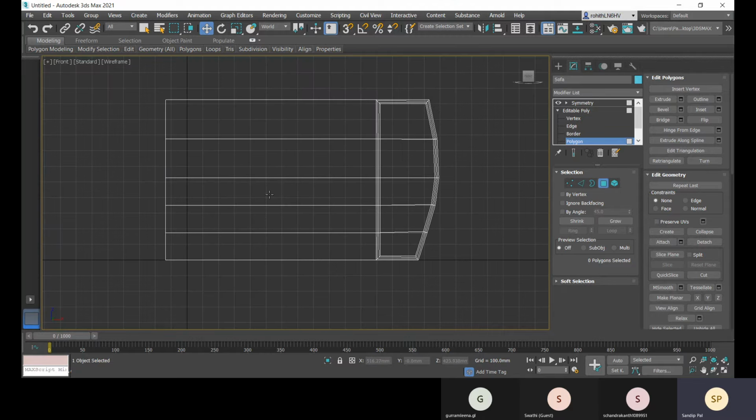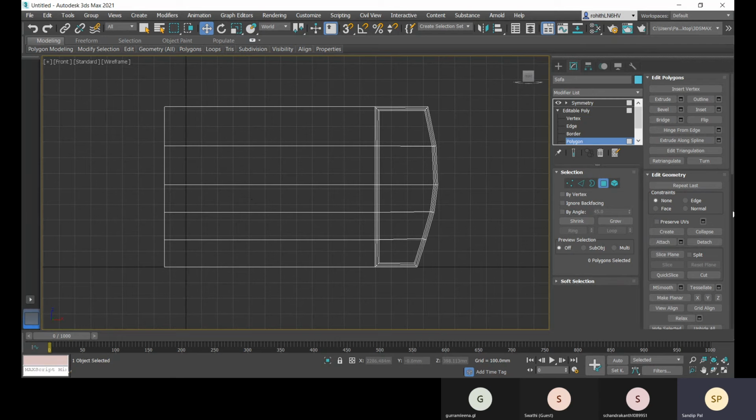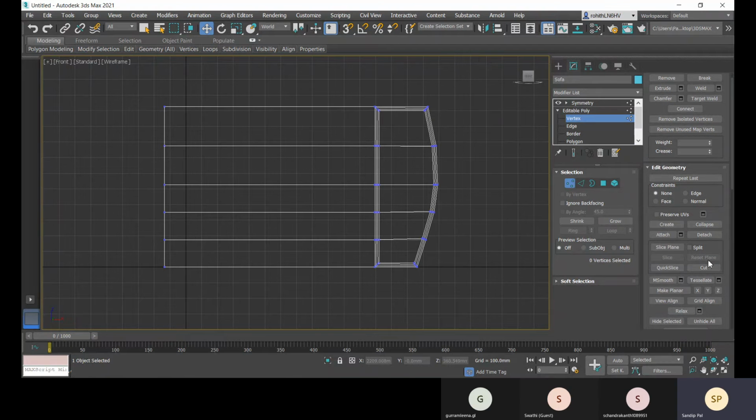Now let me go with the front view. And here I need to add some more cuts. So for that I will go with this vertex, and then I will go with this quick slice. Now let me add some cuts over there. Okay, and that you need to make it a straight line. Click, that is created, and I will make another. So that I will go for here.